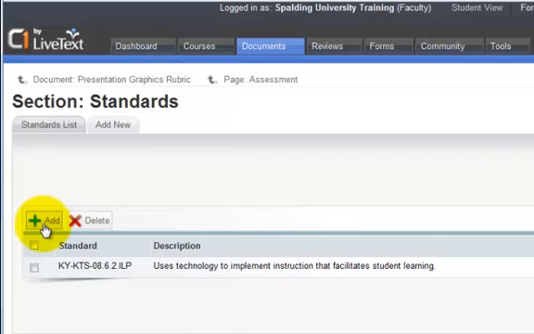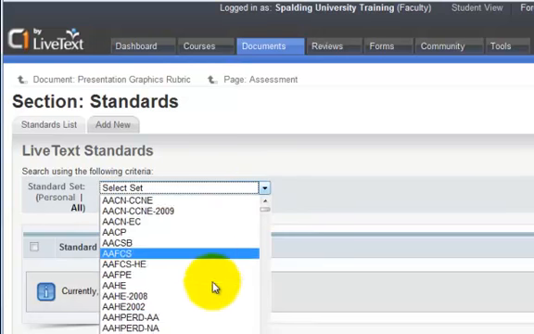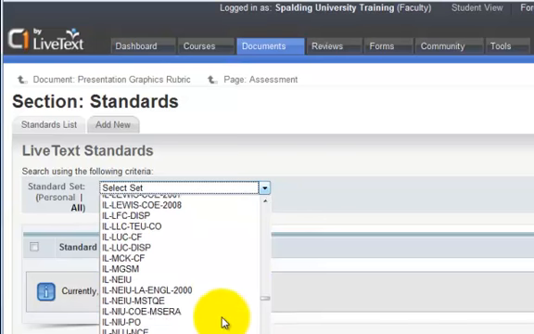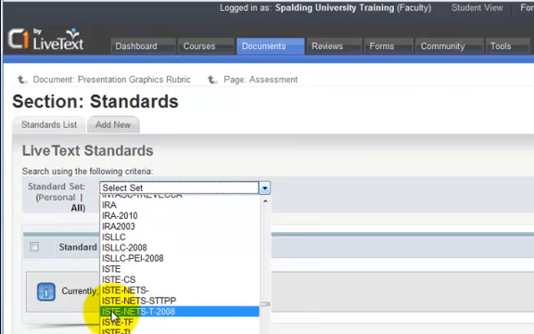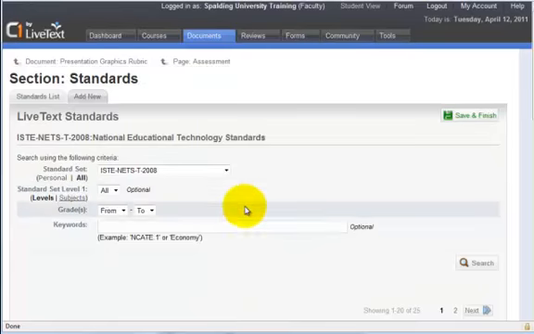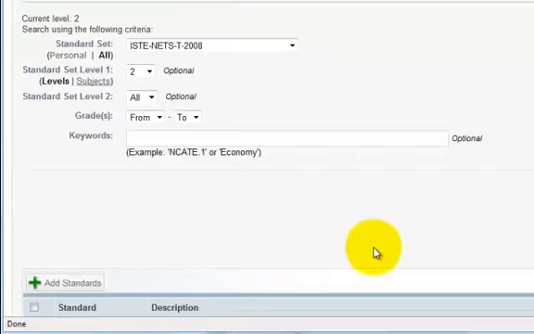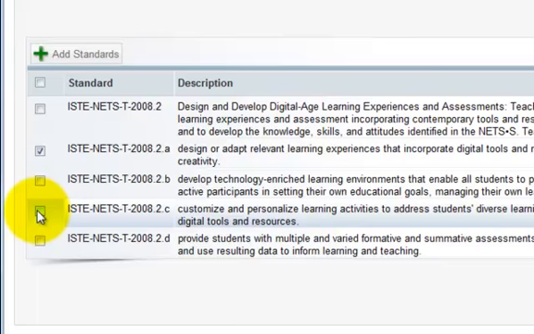Now I have 2 more that I need to add, so I will click on Add, and then I'll click on All, and I will select the standard set. And in this case, because it's a technology course, I will be looking at the ISTE standards, and I will be looking at the ISTE NETS, that's the National Educational Technology Standards for teachers, and I want to find 2, and I'm interested in 2A and 2C.